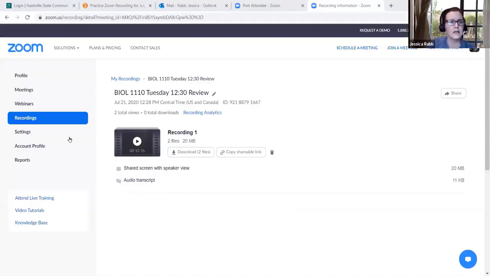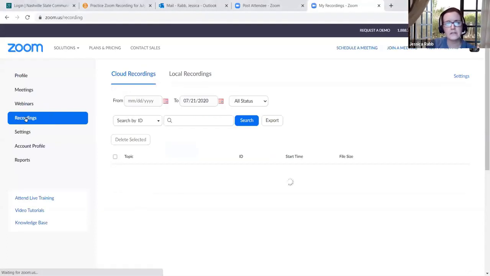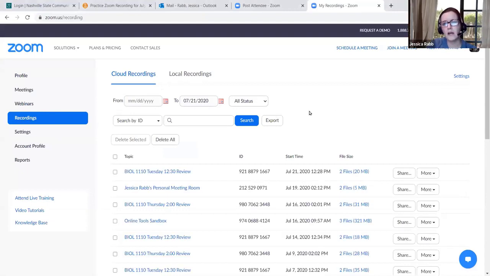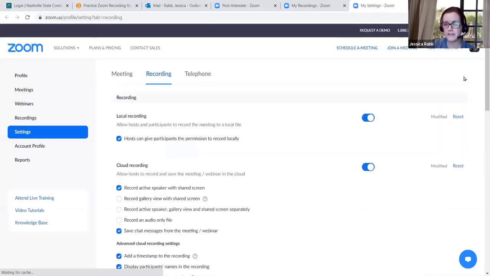While I'm thinking of settings, I'm going to go back to my Zoom account and show you some of the settings I think are important as an instructor. So let's see, I'm going to share my screen. Under recordings, if you want to get those captions, you actually have to click something in settings. So I'm in recordings. I'm going to go over and click settings over on the right.